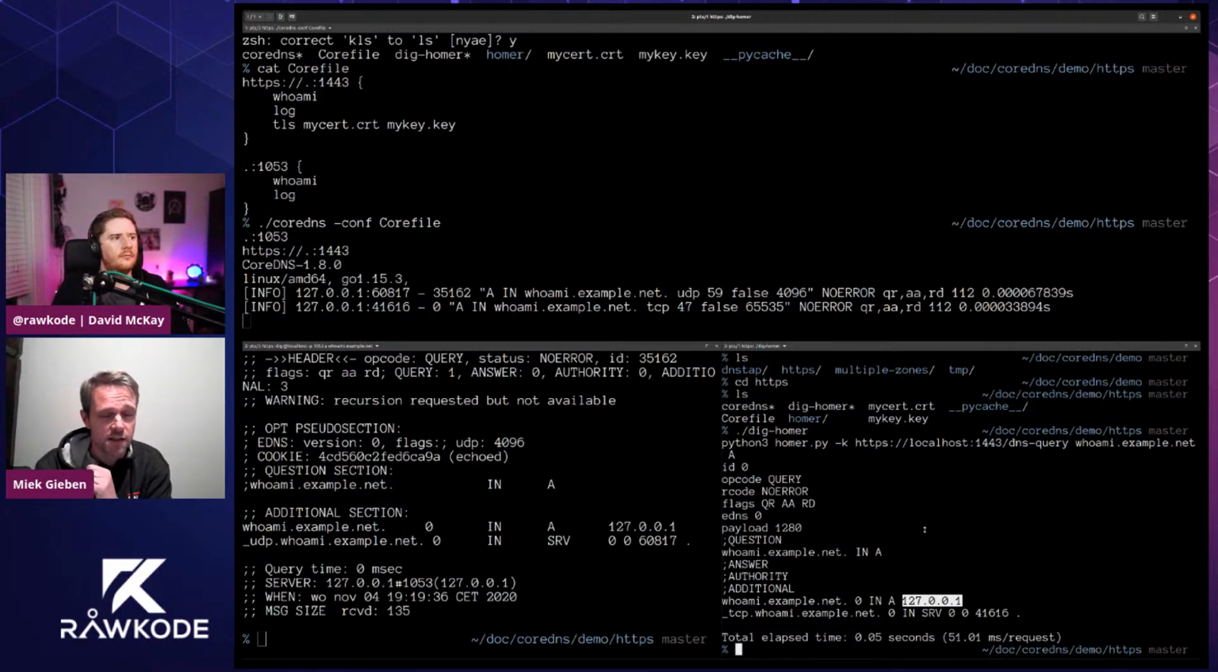One thing we're not doing yet is we can't forward queries to a DNS over HTTP server. We are missing a plugin that does that. Cool.